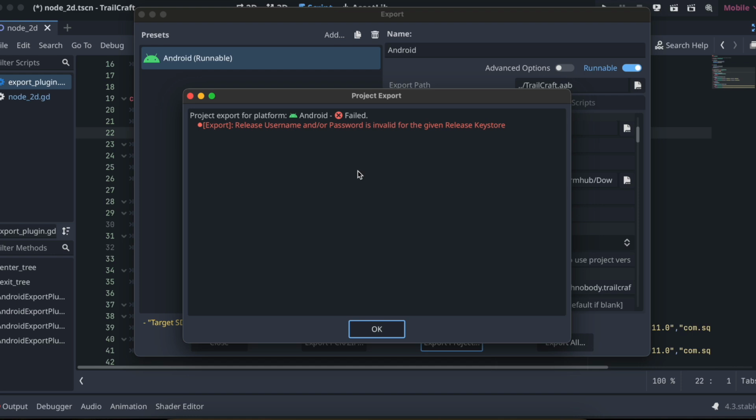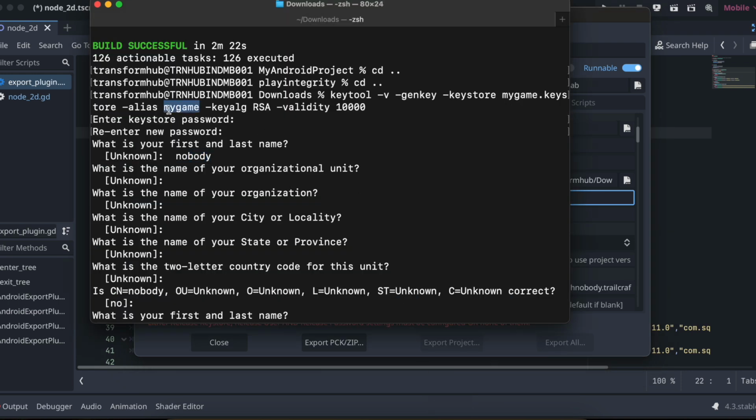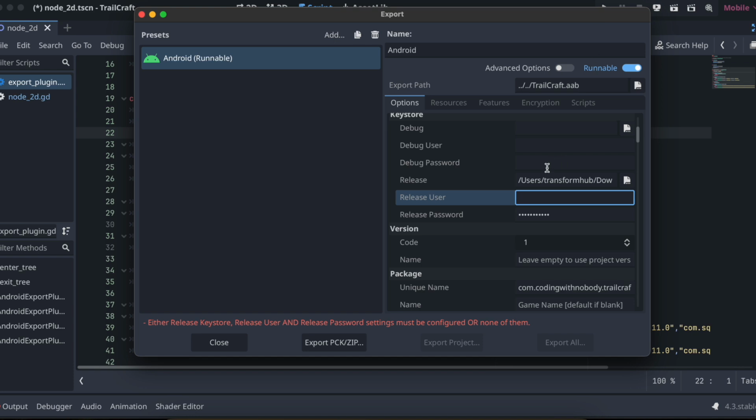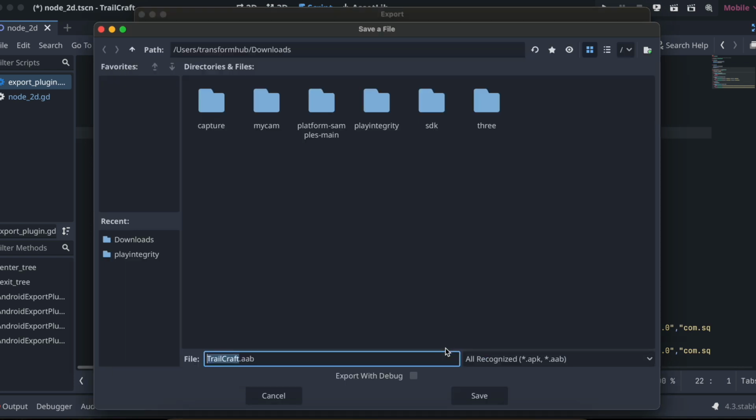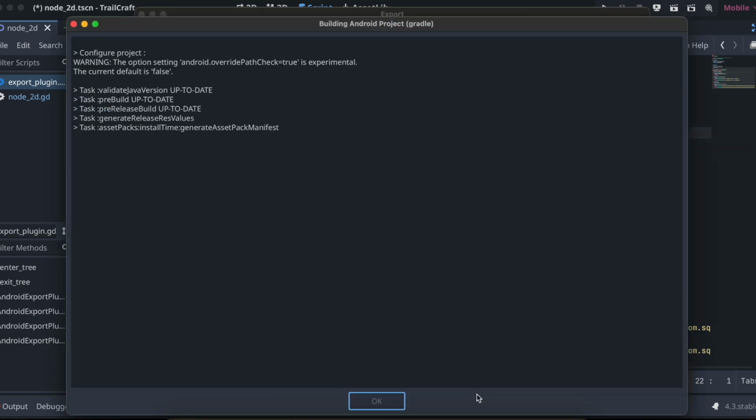Okay, release username or password is incorrect. So what should be the release user? I think this should be the alias name, I guess. So it was just my game. I just enter this one, export project. I'll click on save. So yeah, it is generating the Android app bundle for me. So let's just wait for this to finish and then I'll come back again.